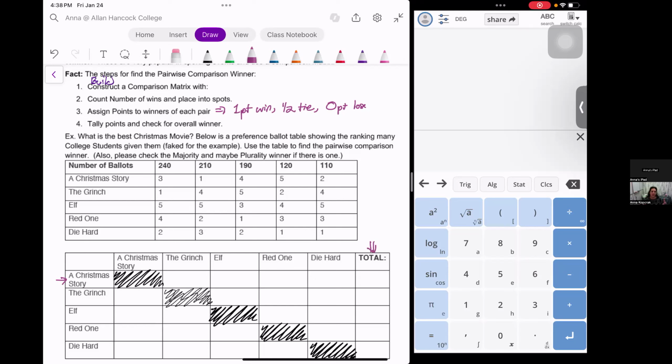So in this example, what is the best Christmas movie? Also highly biased, but that's okay. We're going to use this preference ballot of ranked choices by college students to figure out the pairwise comparison winner. Again, we're going to pair them up each individually to each other.